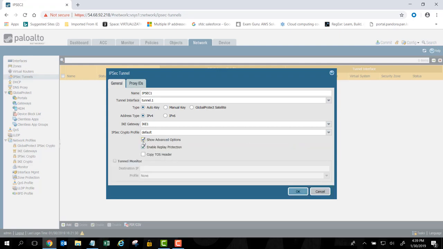Down here we can click on advanced options. So if you wanted to enable replay protection or copy TOS headers or any of those type of things, that's where it's found under the advanced section. If we click OK, we don't have to worry about proxy IDs. This is a route-based tunnel. If you wanted to do a proxy-based or a policy-based tunnel, then you would have to put in the policy-based or proxy IDs in here.